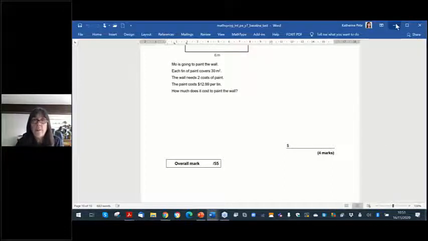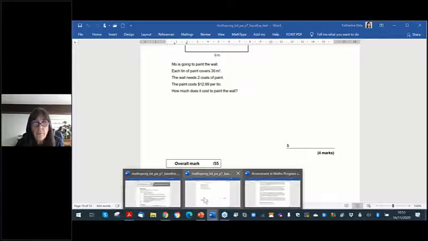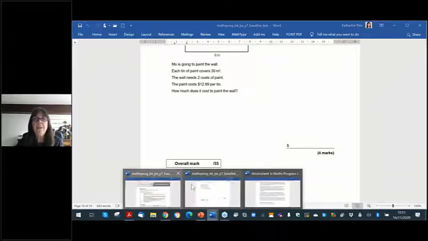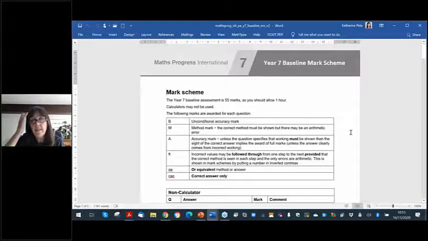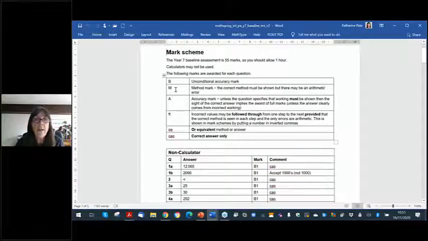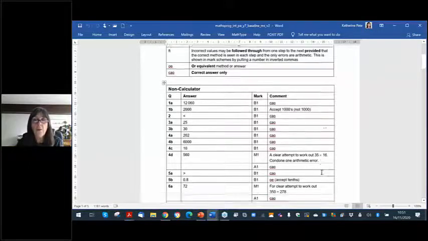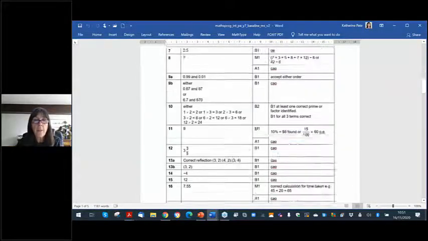So I'll just show you the mark scheme now. There's the mark scheme. So all the tests in this assessment pack have a similar mark scheme. They show you how to award the marks, what the codes are in the mark scheme below. And they give you the correct answers and show you where you can award marks for method or for working.